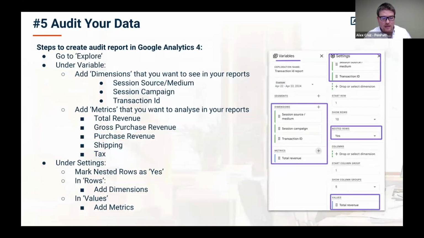Again, we will be sending the slides, so just ask Phil and the others in the chat to get these. You go to Explore, you set up the variables, you add the dimensions, you add the metrics, and then under settings, you mark nested rows as yes, and you add in rows, add your dimensions, and in values, you add your metrics. I'm not going to spend too much time on this because the instructions are here. But the takeaway is that it's a very helpful tool. If at the end of the day you've tried everything and things are still way off, you may have to get to this level of detail and pull out those transaction IDs and see how they match up with your ecom platform.